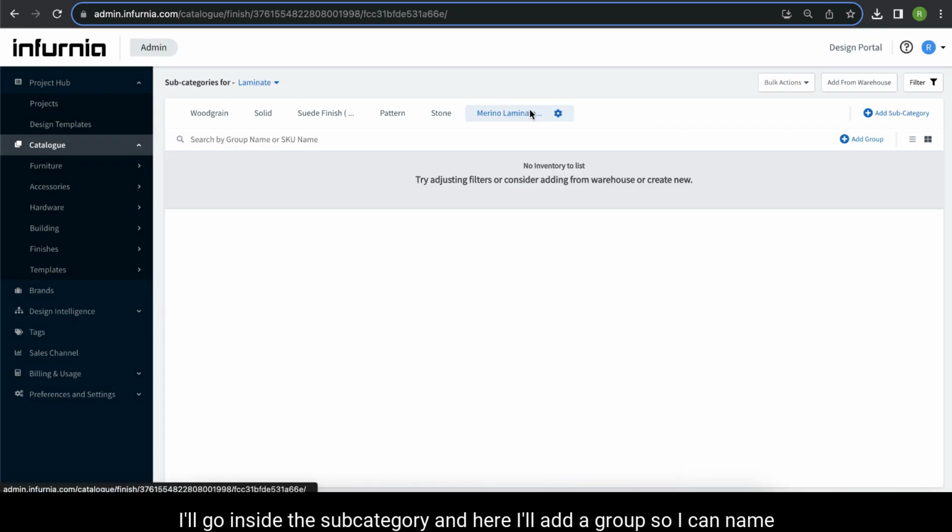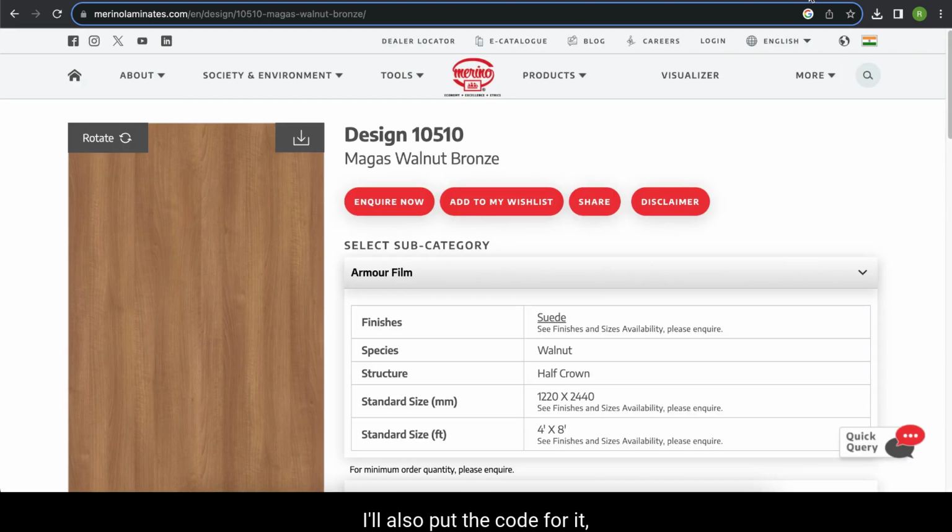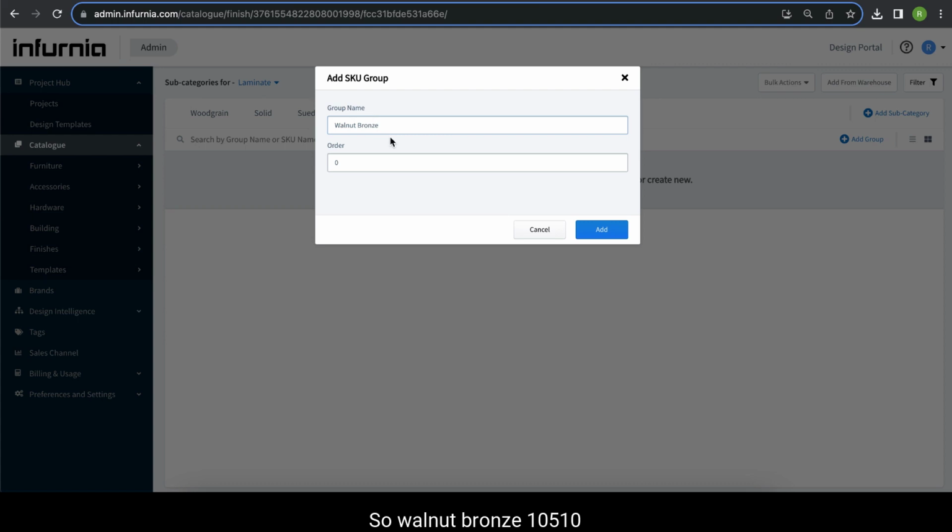I'll go inside this subcategory and here I'll add a group. So I can name this group as the finish that I want to add. I want to add a walnut bronze finish, so I'll name it as walnut bronze. And I'll also put the code for it, which is 10510. So walnut bronze 10510, and I'll put the order as 1 and then I will add it.